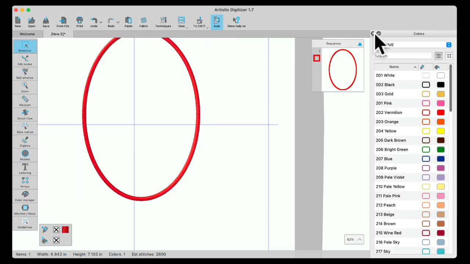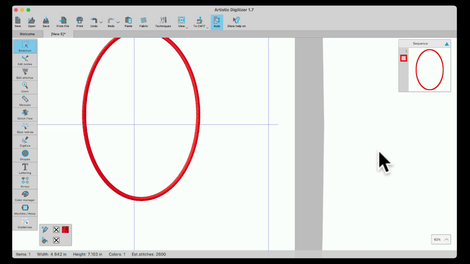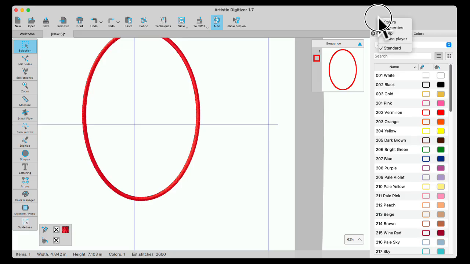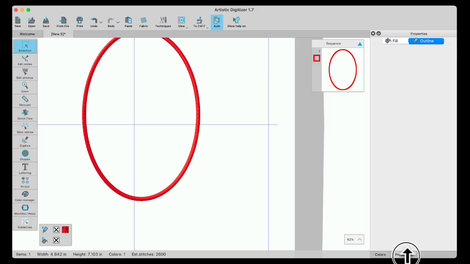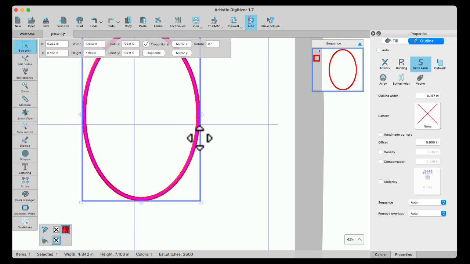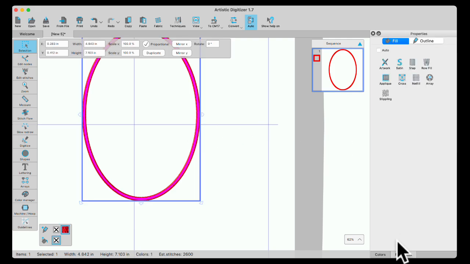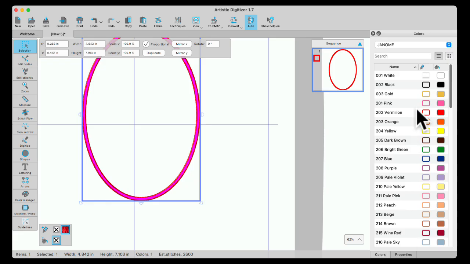If your properties and colors are closed and you don't see them over here, up in the big gray area here, you can right click and turn on colors, right click again and turn on properties. They lay on top of each other and you can toggle between them like this. Now properties, nothing will show here on properties until I have something selected. So make sure you have something selected, and then you'll have all your properties available to you and your colors as well.